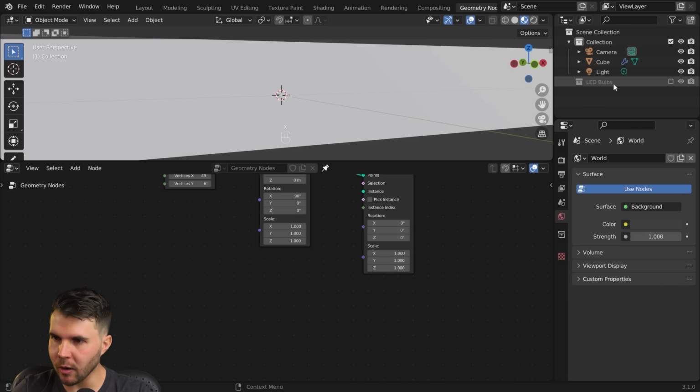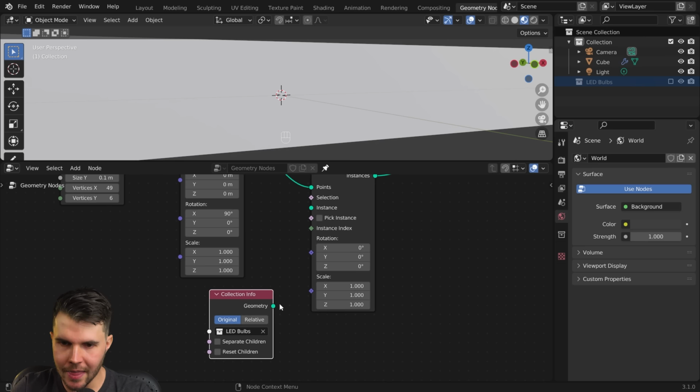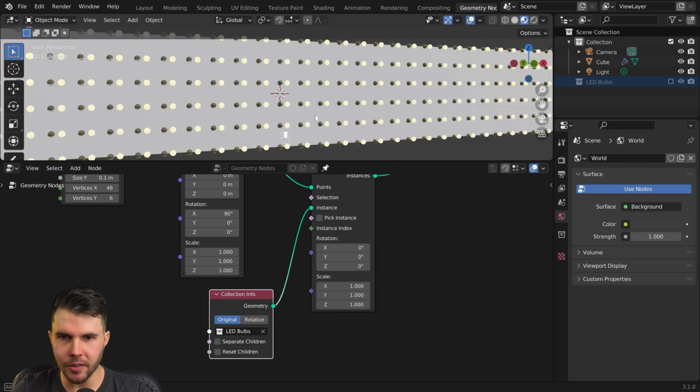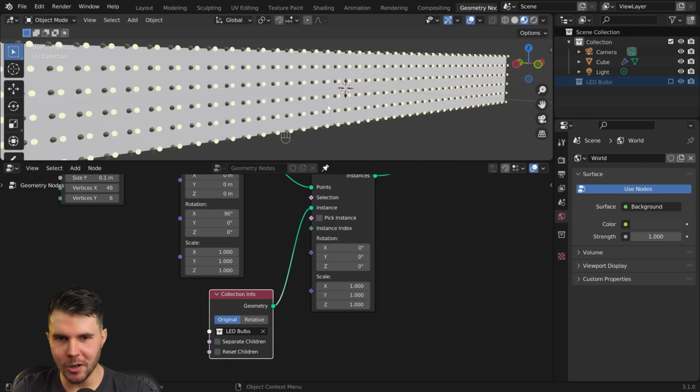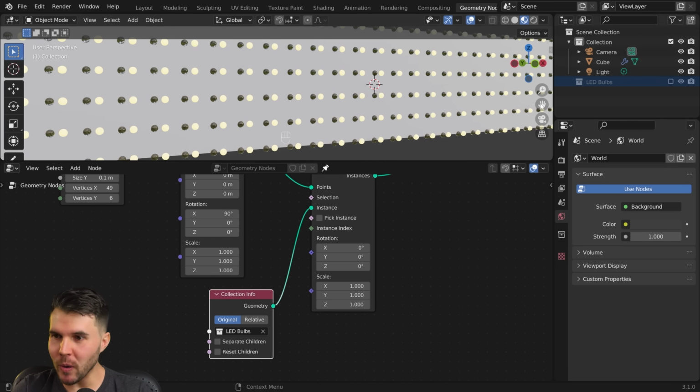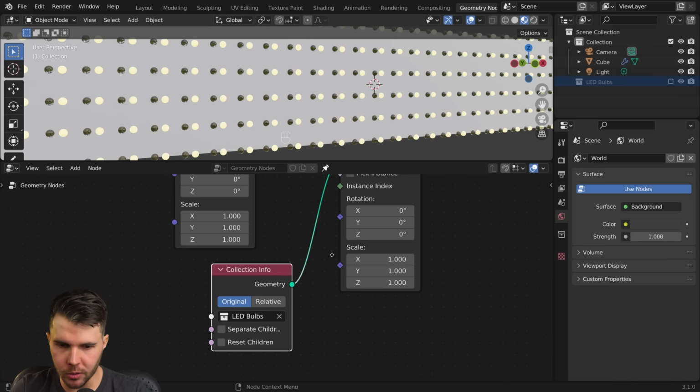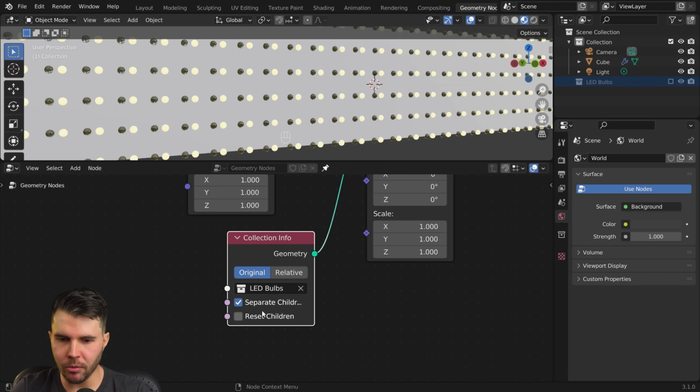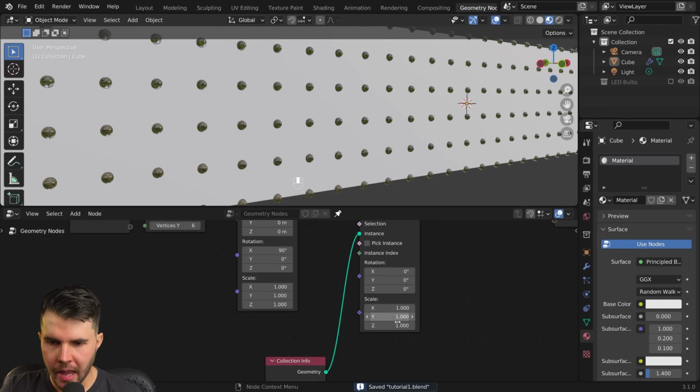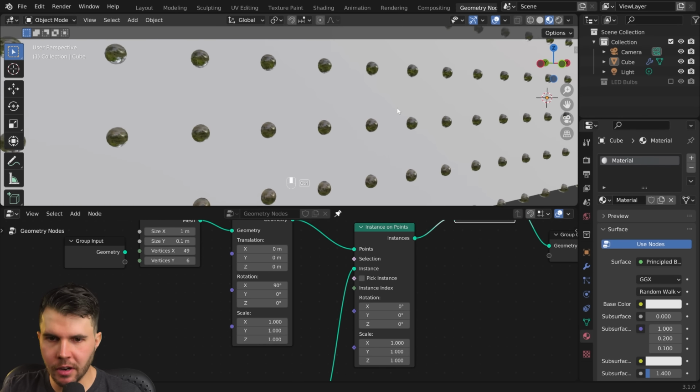So delete that object info node and then drag in the collection node and then take the output of that and put that into the instance. And now we've got this mildly more interesting. Okay. We want it to reference each of the objects individually, but it's currently doing it as a whole. So first of all, click separate children and then reset children. And then you can see that it's currently only referencing one object.